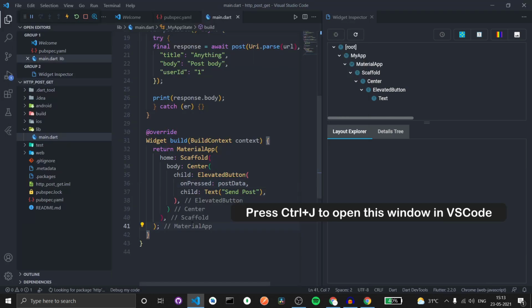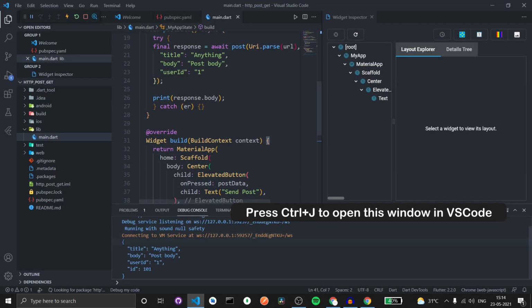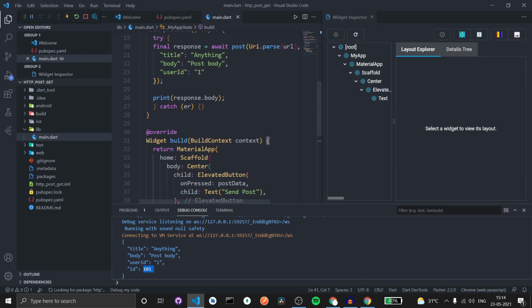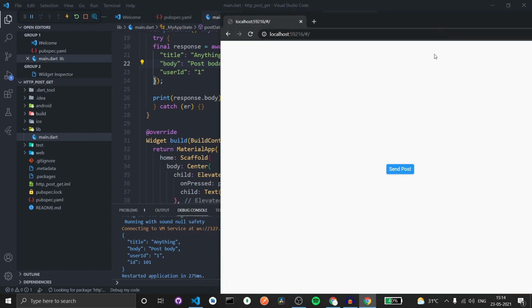Did anything happen? Let's see the... Yes, we have a unique ID coming to us. Let's try that again. It's some different text. If I click on this, then we should get that back, and we do. So this was it about post and get requests in Flutter.